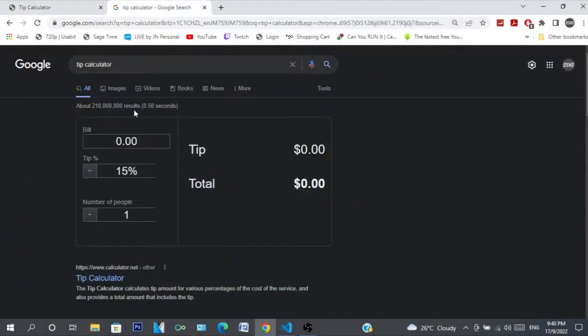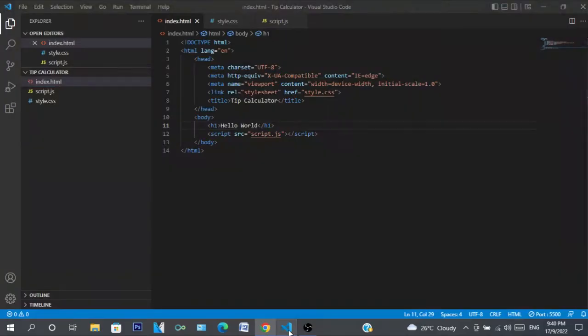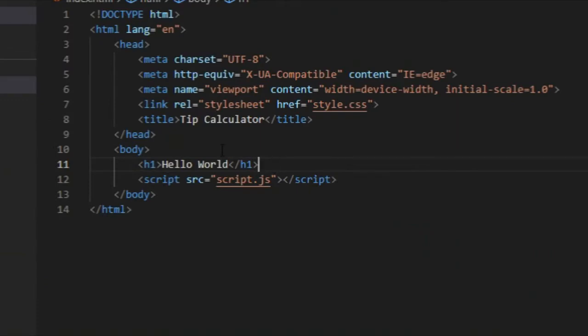Alright, let's build a tip calculator, something like this right here, where you can just type in that and it should show you the total. Alright, let's do that real quick. So I have hello world right here, and yeah, let's do this.